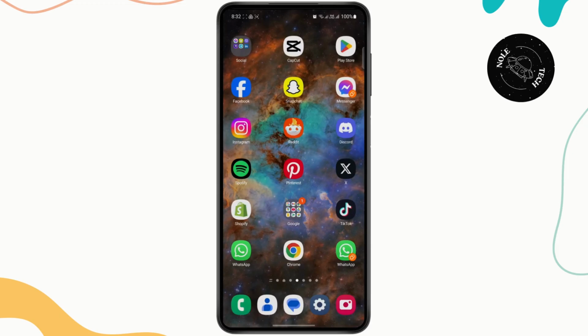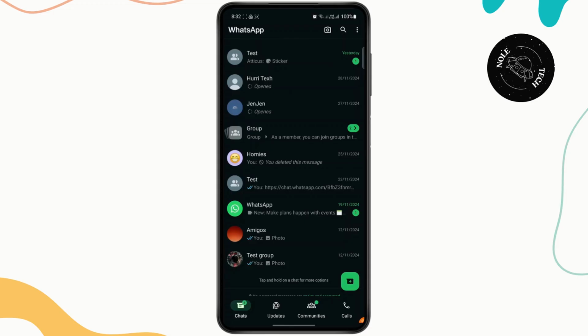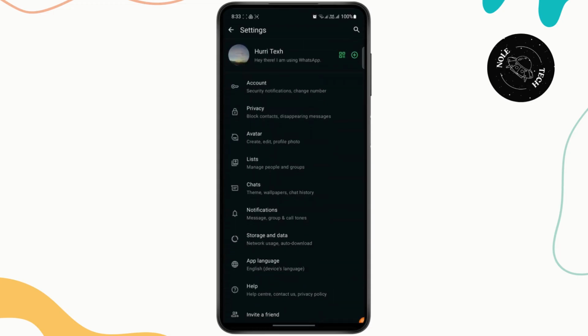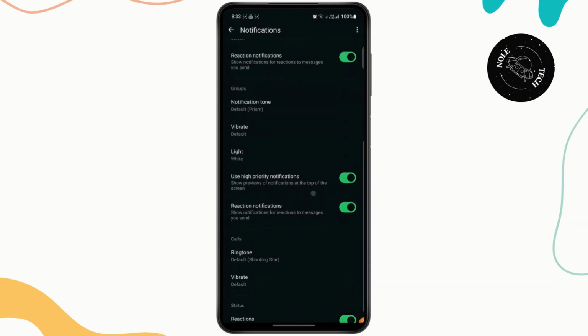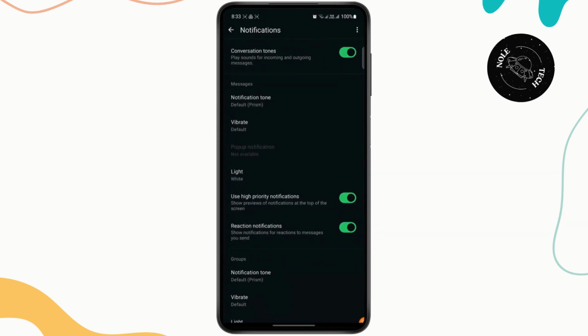Now, let's begin. So the first thing that you need to check is your WhatsApp, and if you head over to your WhatsApp settings from here, and from here if you tap on notification, there is no active option to turn on the do not disturb mode specifically for WhatsApp.